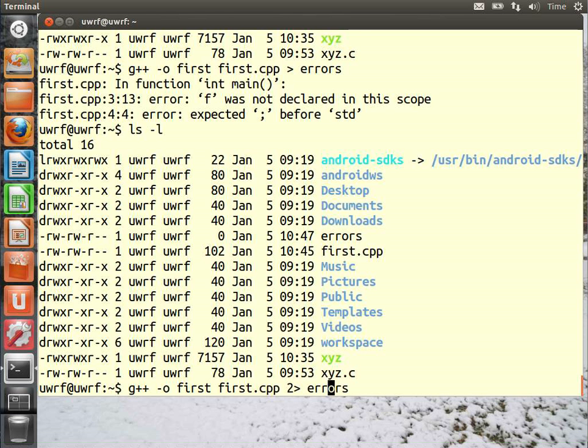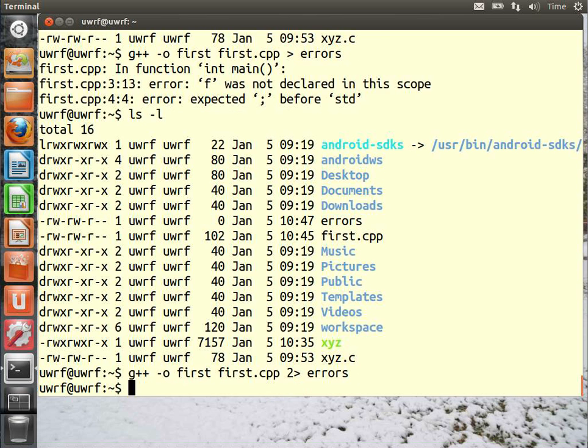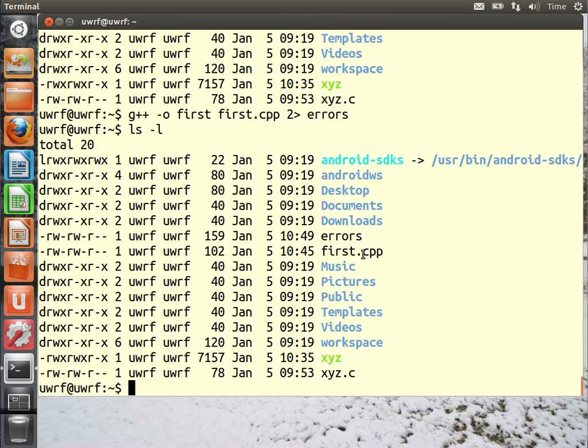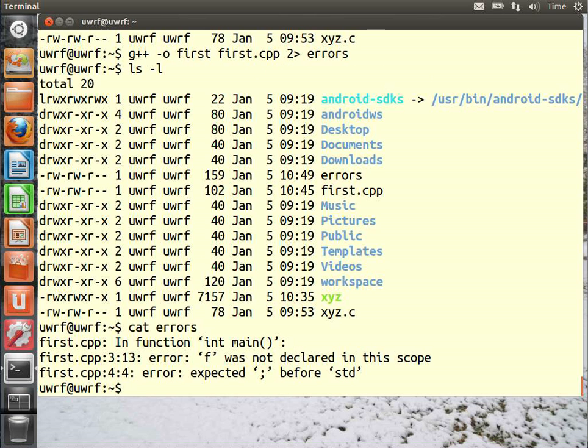Okay, so let's try this. Now, the errors didn't show up in the terminal, so we're hoping it'll show up in the errors file. Sure enough, there it is. There's some text, and now we can cat it out. So if we have hundreds of errors, we can page through them and see what was the earliest error and fix that. Okay, so this is called redirecting standard error to a file. It's very useful when you're compiling.